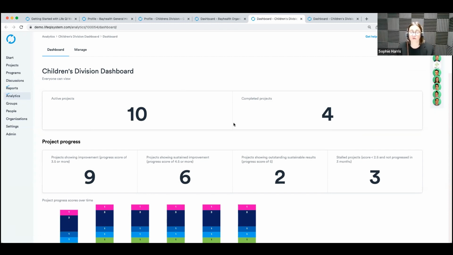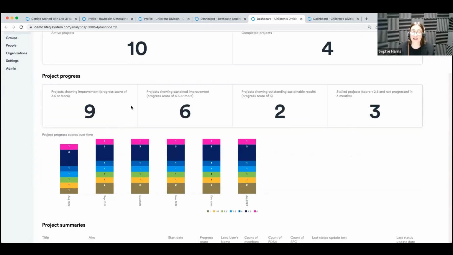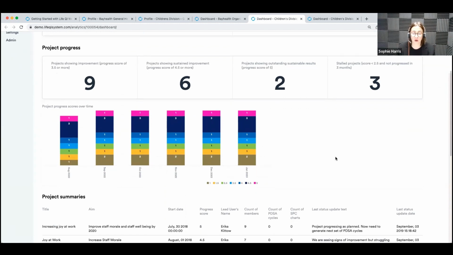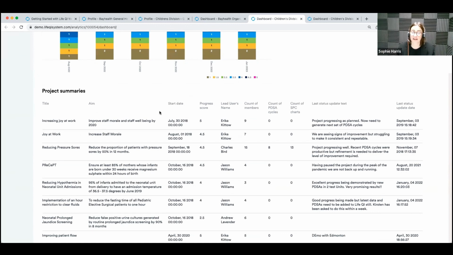Similar to our overarching dashboard, we have how many active projects are happening within that division, and how many are completed. We can then track the progress by their progress score, and track our progress scores over time as well. But we can also bring out things like project summaries. This is a really good way to quickly and easily identify projects that might be doing really well or some that are struggling.